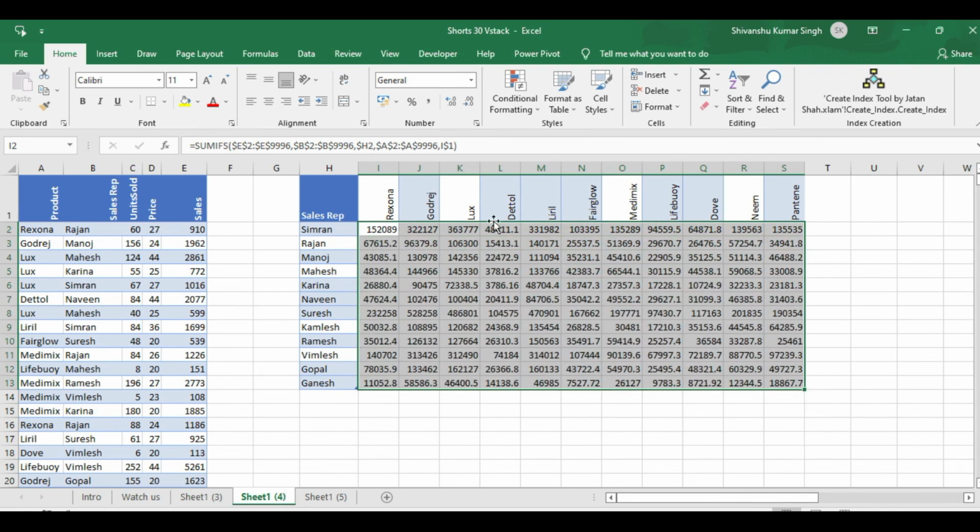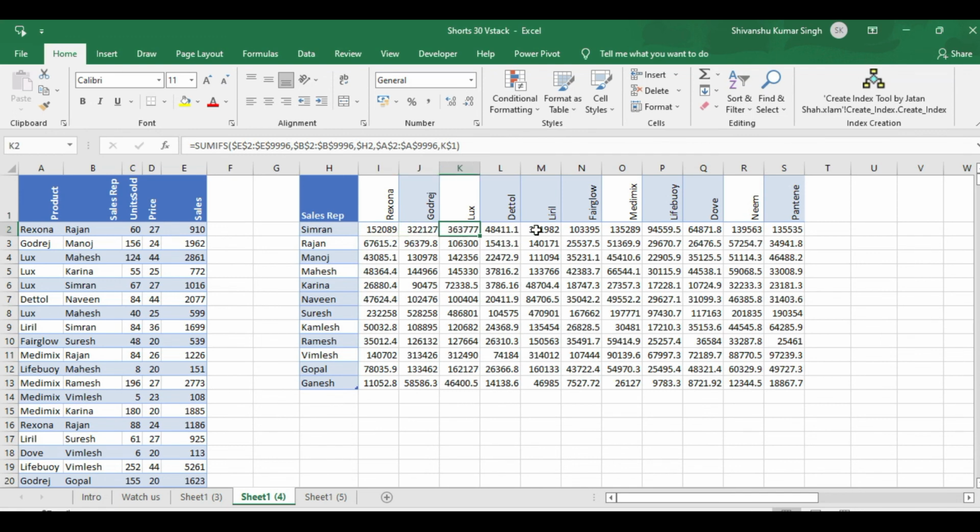Now what is this? This is actually Simran's sale for Rexona, Godrej, Lux. All this put together, we will get the total sale for Simran. And this is the total which we are getting here. This analysis we could do very easily, getting the numbers for everybody just by using a simple formula. You can also apply this formula for AVERAGEIFS and COUNTIFS and do it on your own as an exercise.